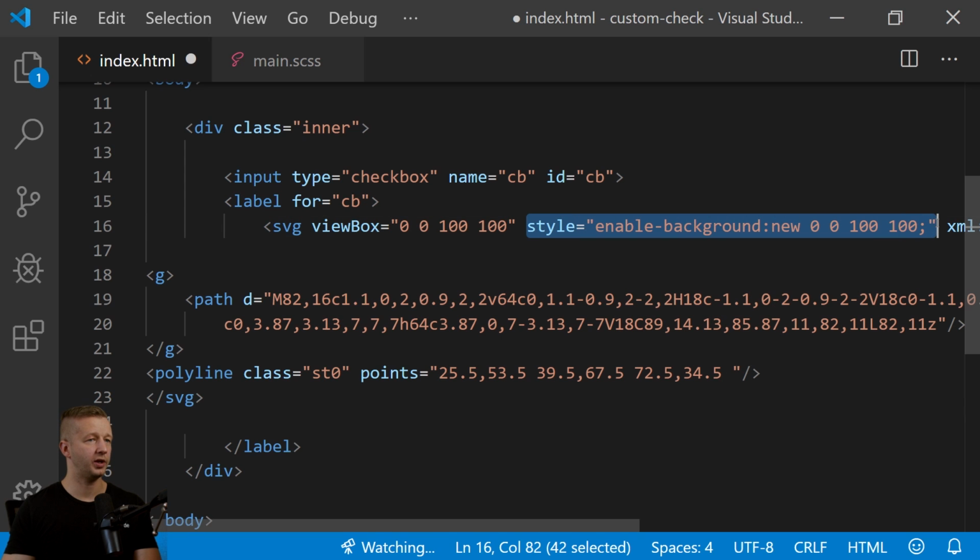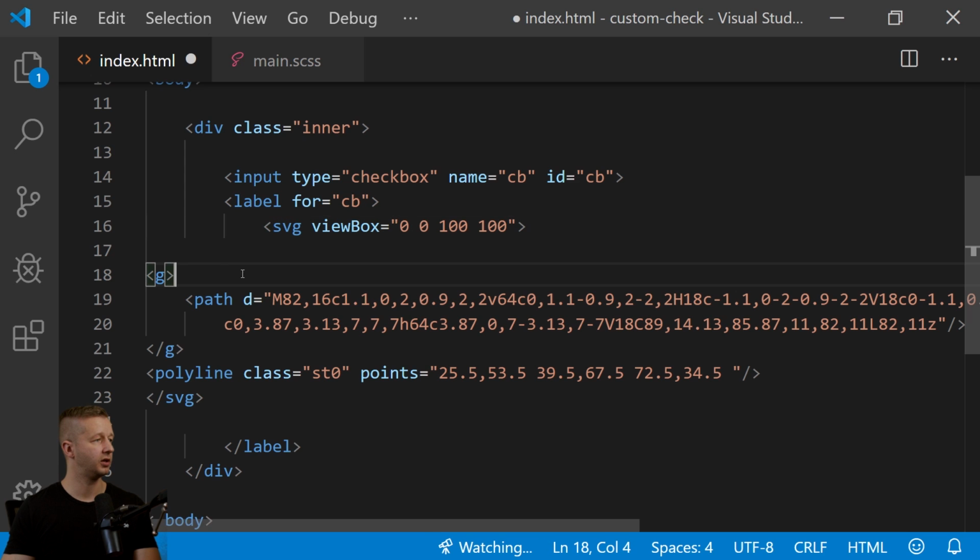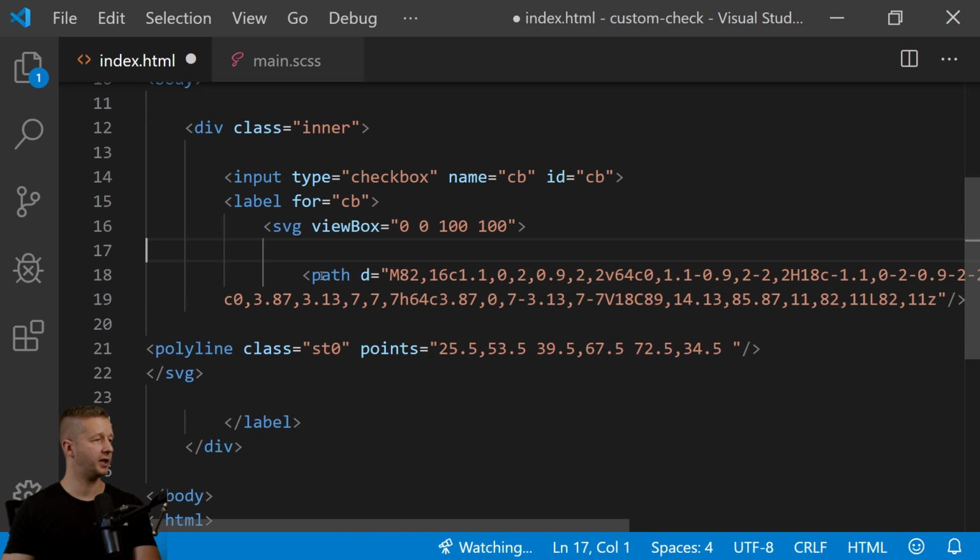Our style, we don't need that either. Boy, they really love adding a ton of tags here. All right, so get out of there. We don't even need the groups either. We just have really two elements inside of our SVG element. So let's get this all tabbed up correctly.